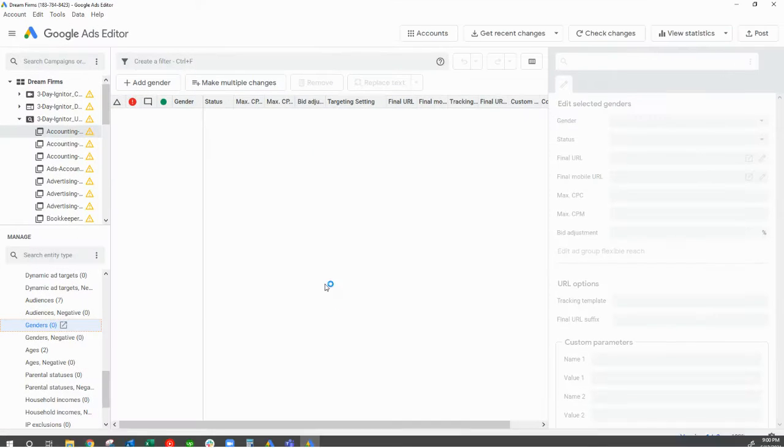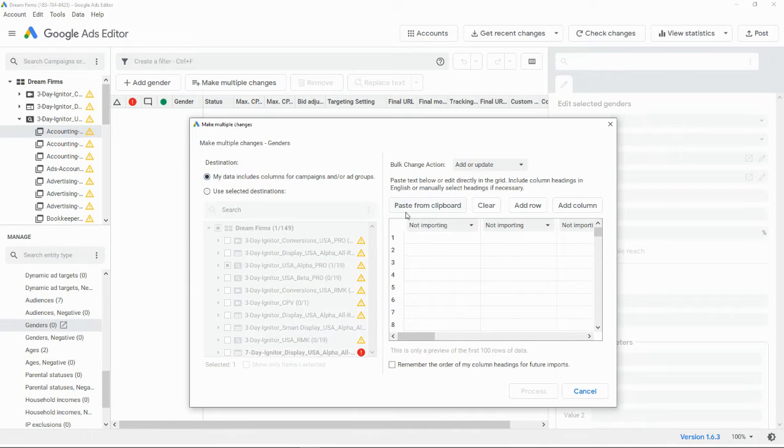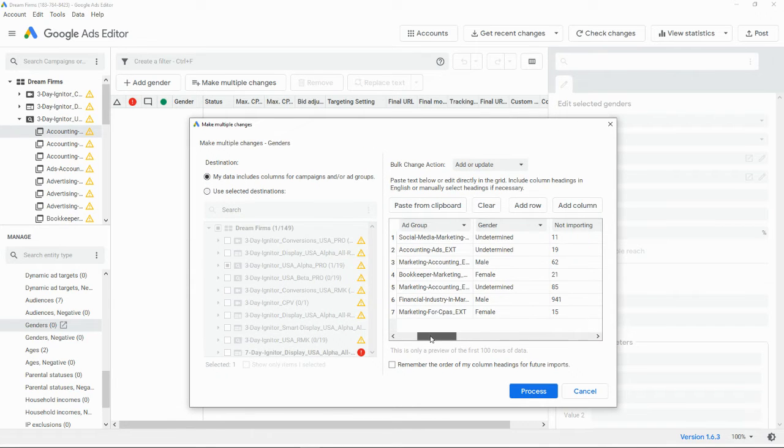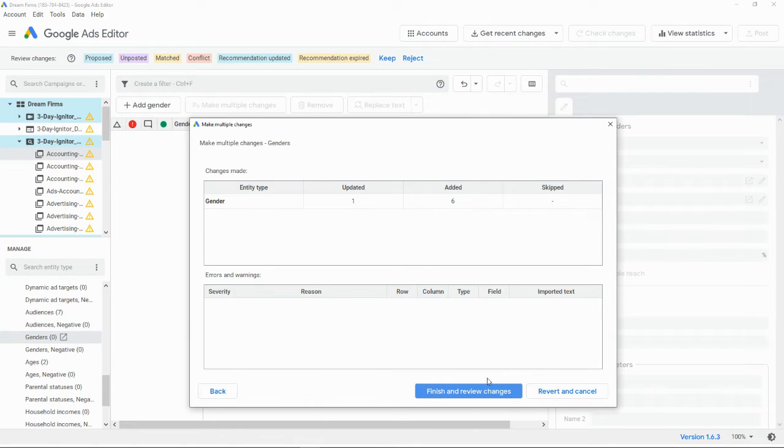Go to Google Ads Editor, genders, make multiple changes, paste, bid modifier. Ooh, does it say on the level? Let's make sure this is on the right level. I don't think we need that level, so we can just process.